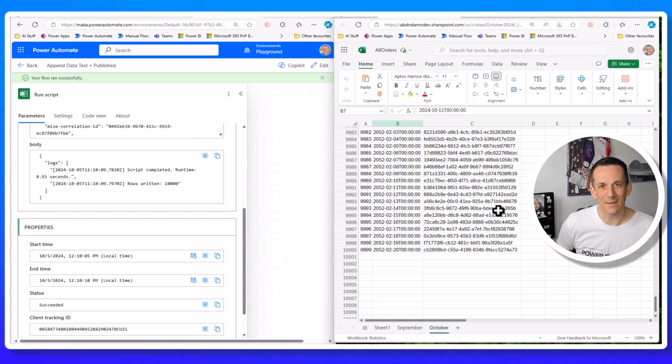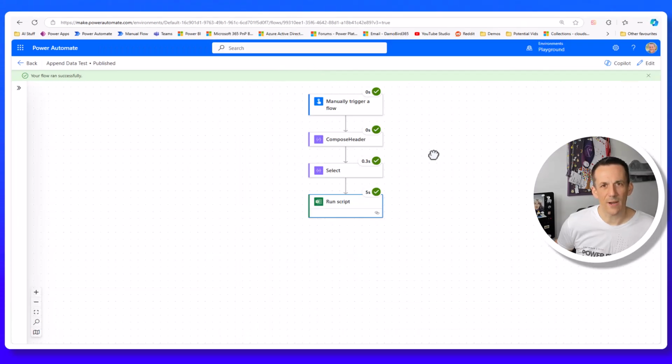So not only does it come with a lot of different options, it's also extremely efficient at writing data into Excel. So how can we make this flow trigger when an email comes in with an attachment, or maybe when a file is uploaded to SharePoint?